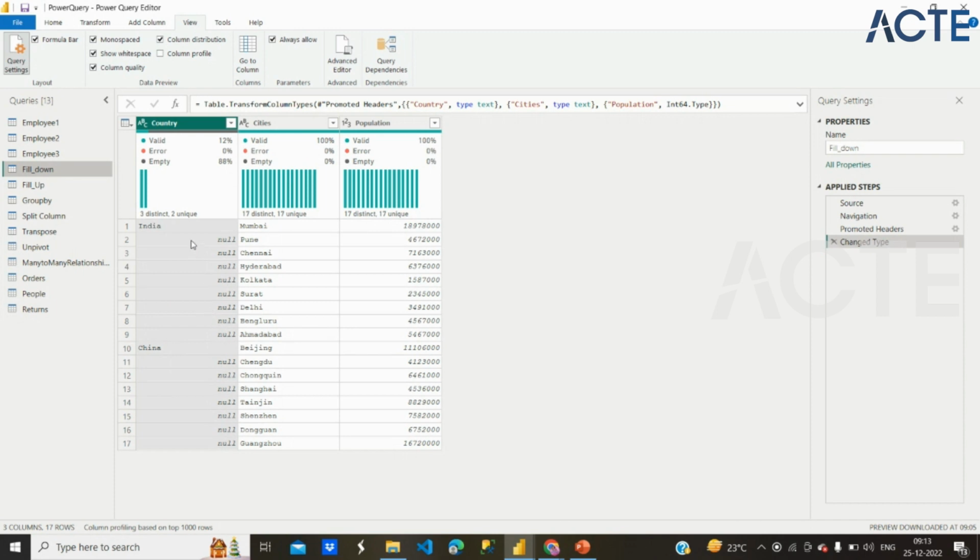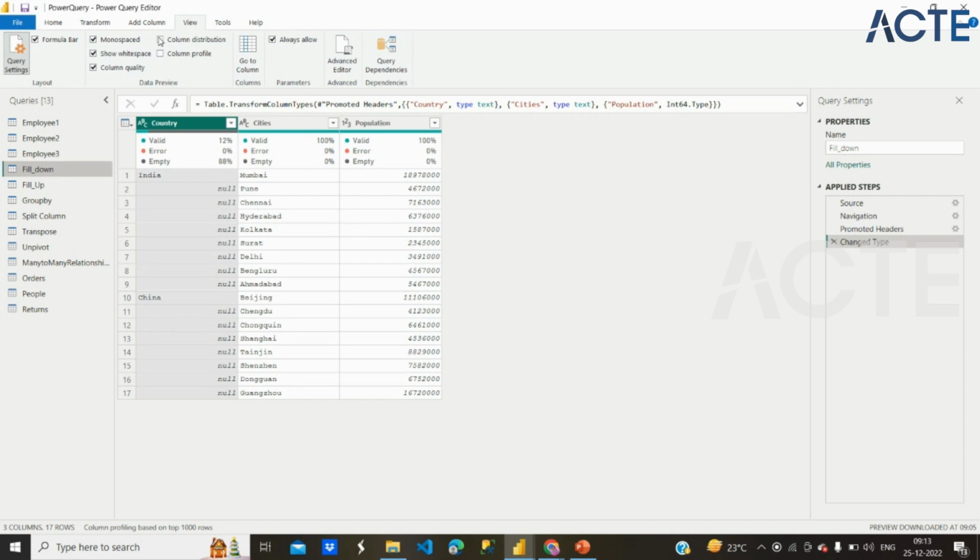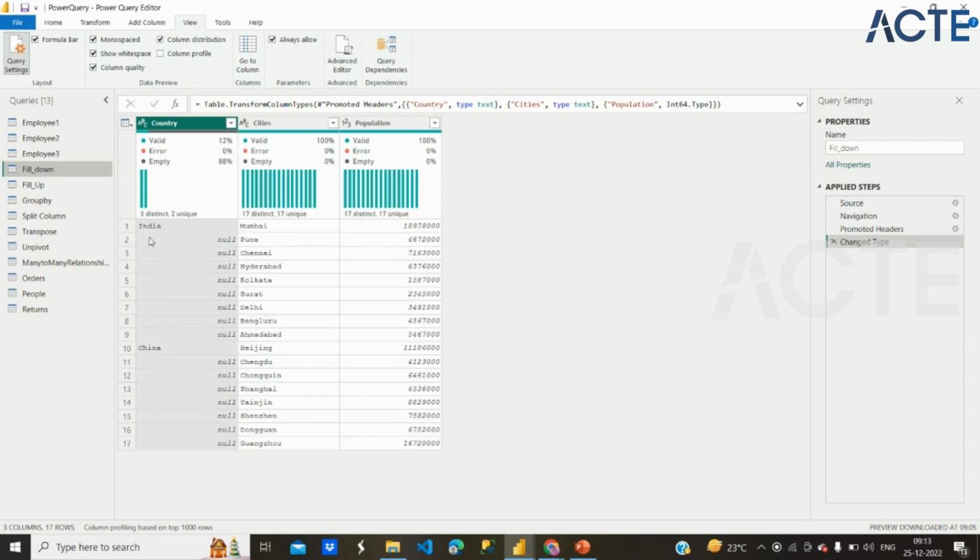So this is about the column quality and column distribution. Just see this column distribution and these distinct and unique values. When I uncheck this, at that time it is not able to see. So what is the difference between distinct and unique? Distinct values include the duplicates and null values, whereas unique values do not include any duplicates and null values.